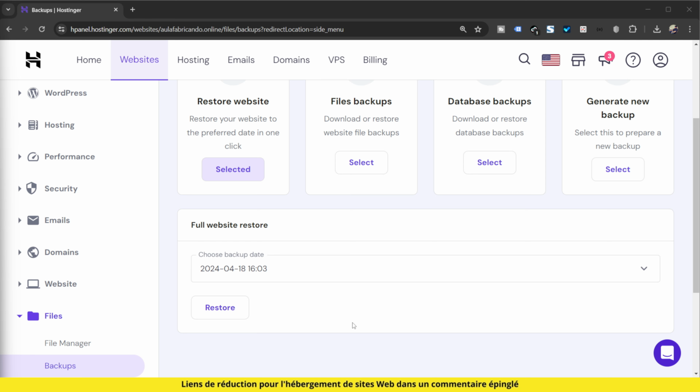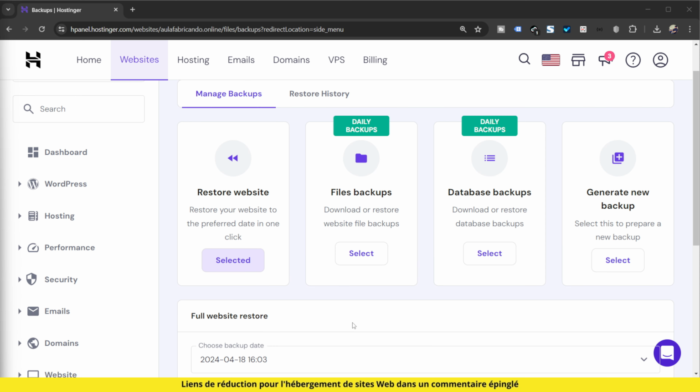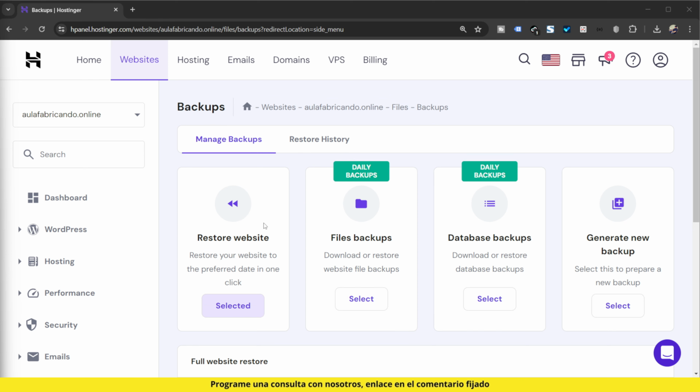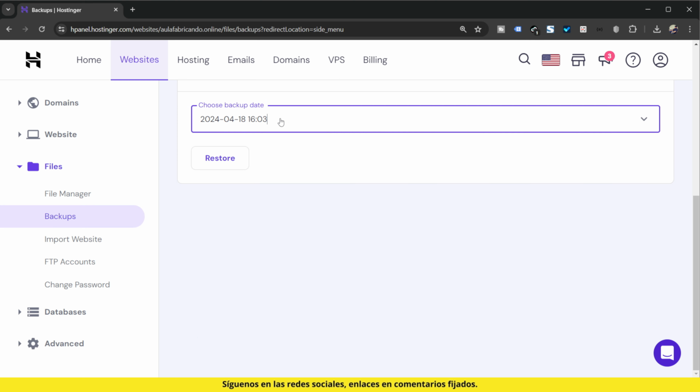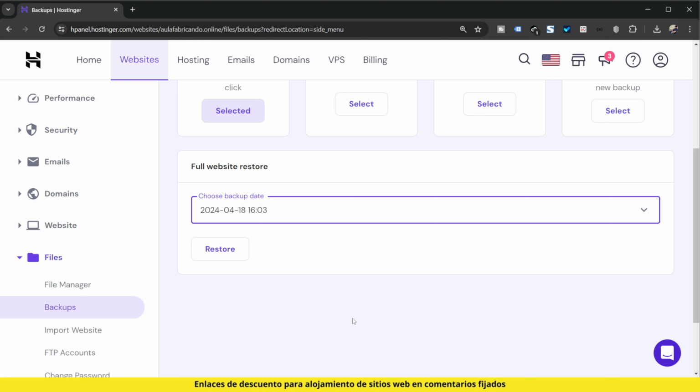If you have a problem, it's very simple to restore the backup. You can come here to restore the website. Select the date of the backup you made. Click on Restore, and it carries out the entire process. This is for Hostinger. If you are using another hosting company, just contact technical support, and they will help you resolve the issue and perform a restoration if necessary. This is the first step to solving problems.